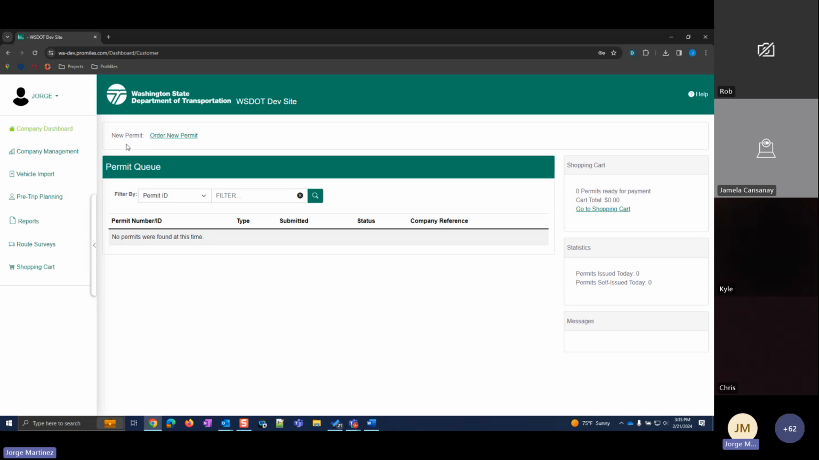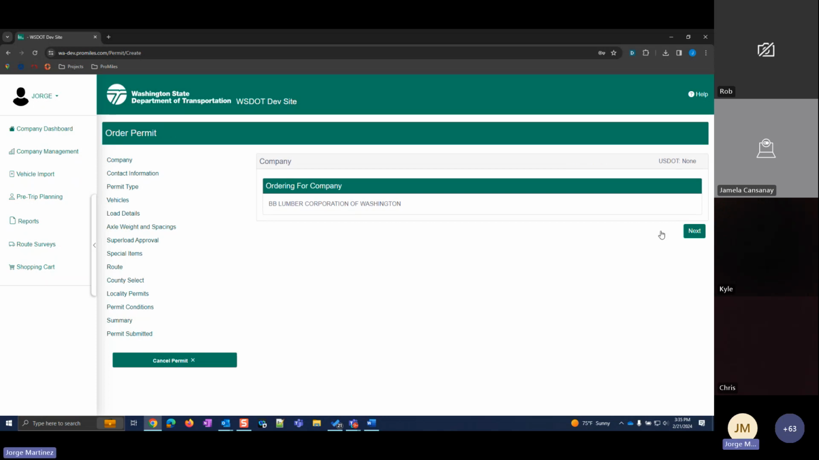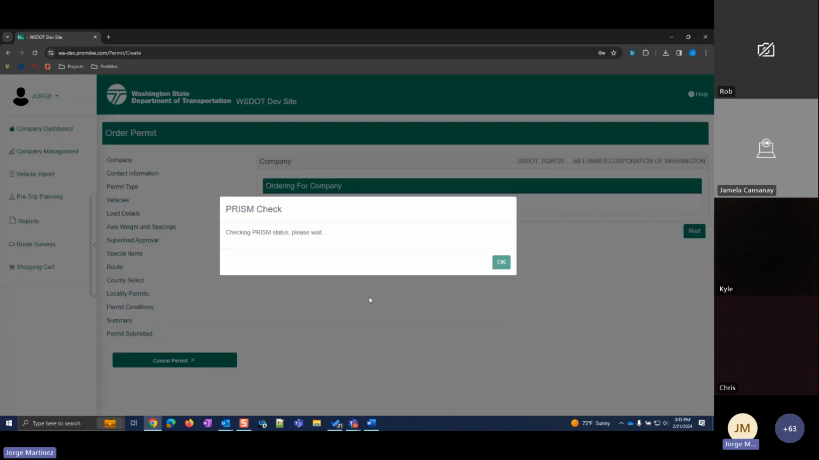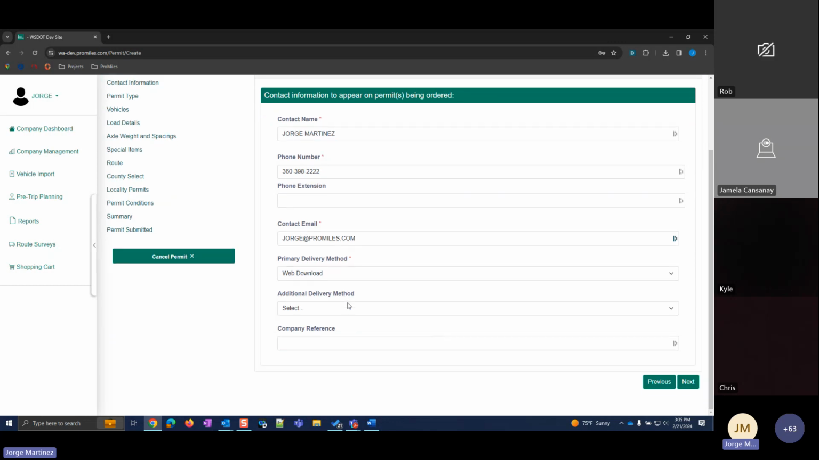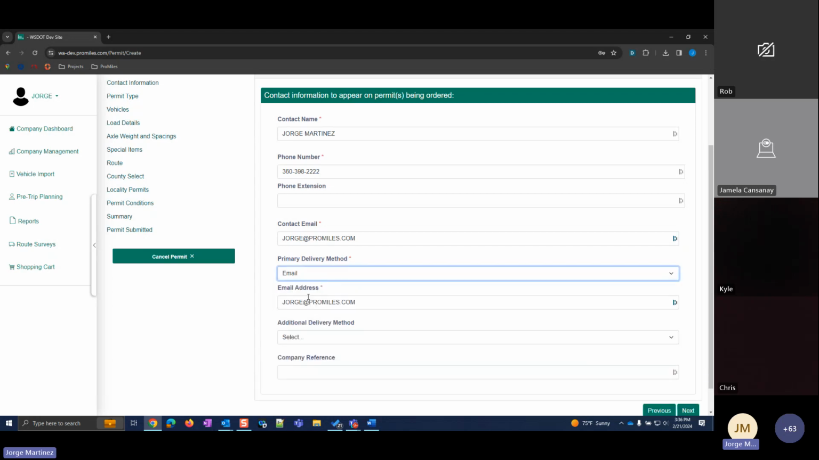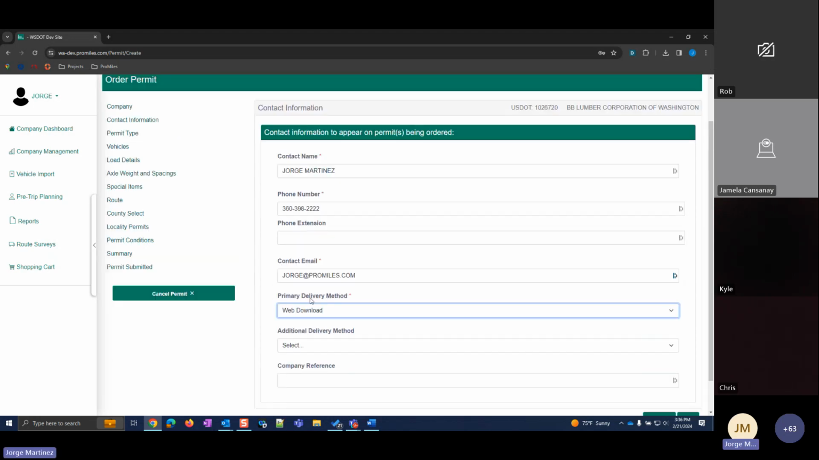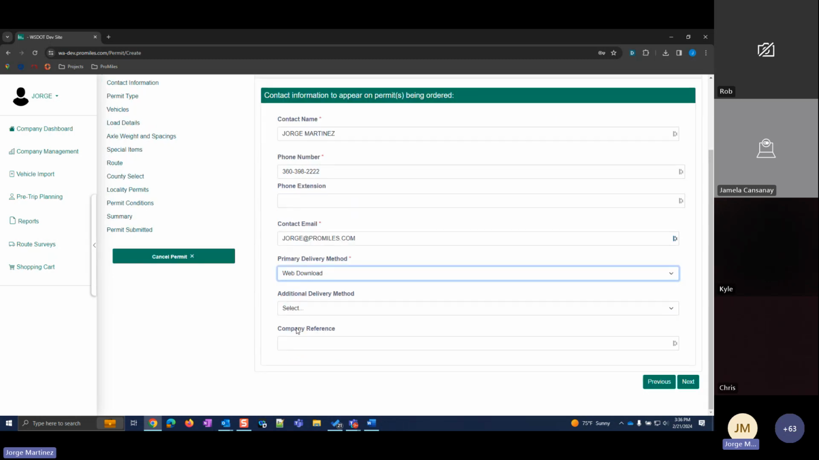So to start that process, you're going to click this order new permit link at the top. It's going to do a check against Prism for your company. We're good, so we can just click OK. The first page of the application is going to be contact information. This page is going to be automatically populated based on what you have saved in your account. But of course, if you want to, I don't know, change the email address to make sure the permit goes to somewhere else, you can go ahead and update that here. It's just a default, but you can change it.